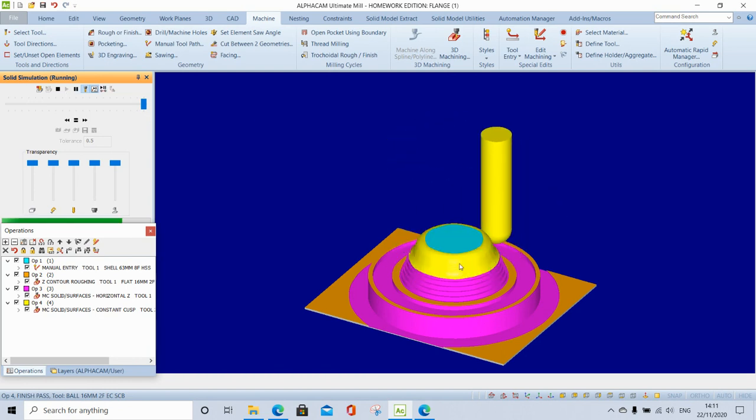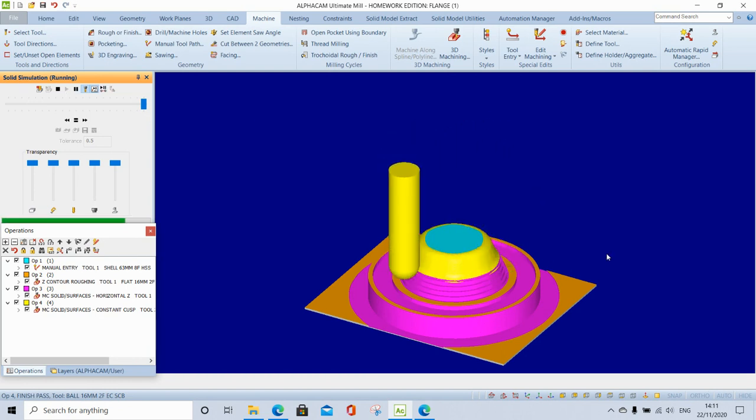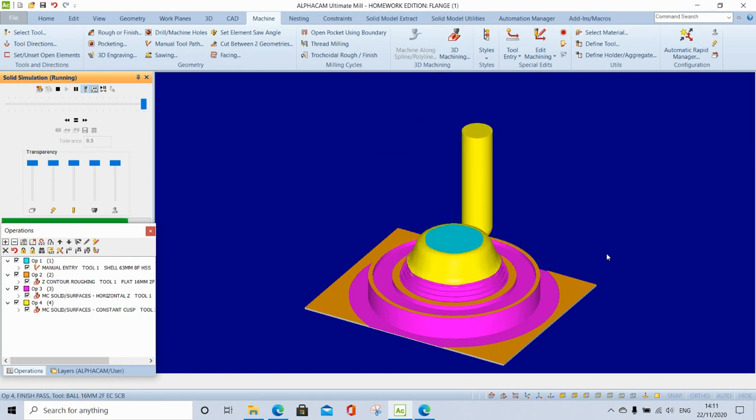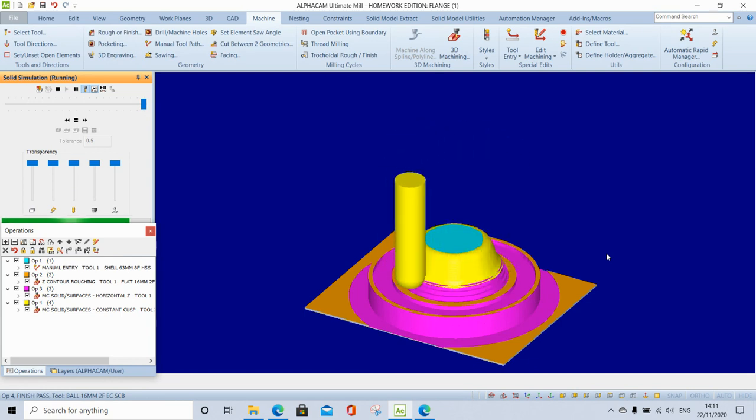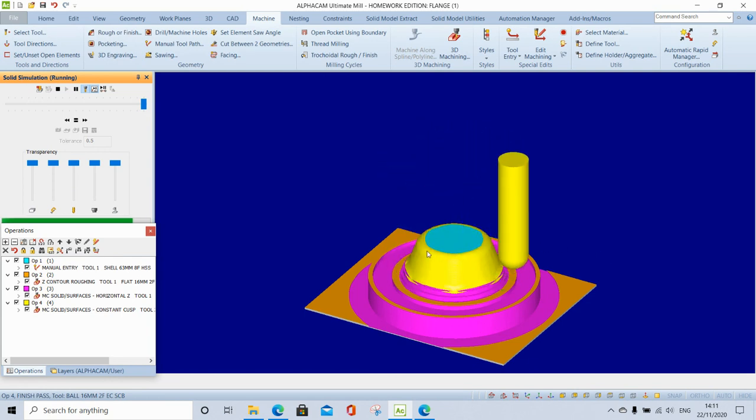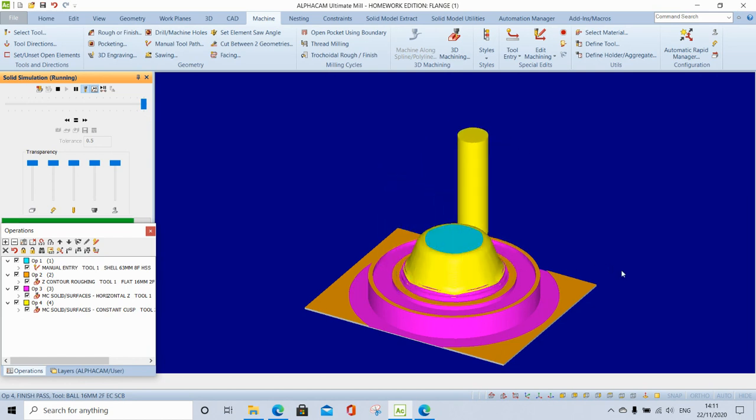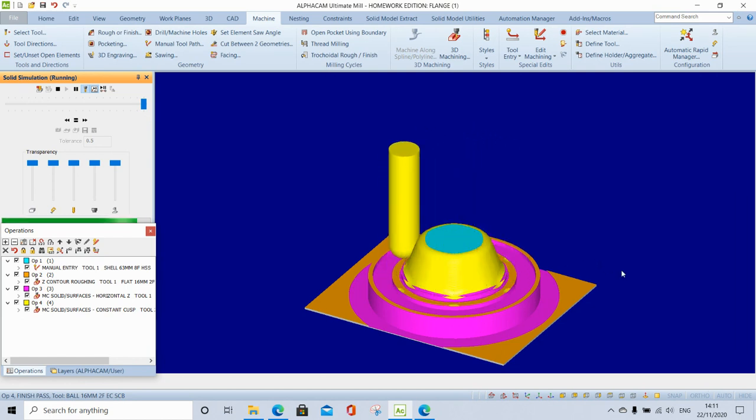So you can see even in the simulation, this is quite slow. You can see though the shape starting to take shape.